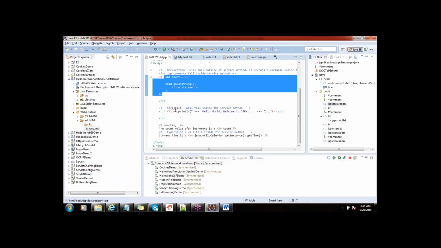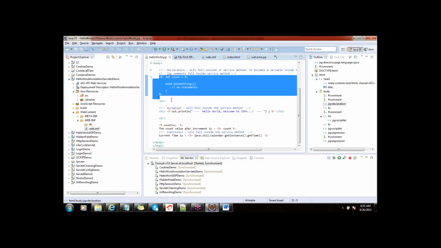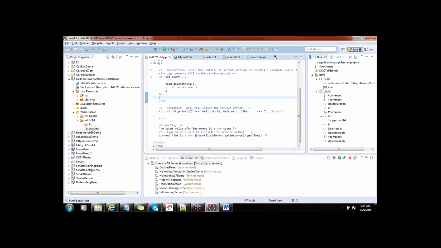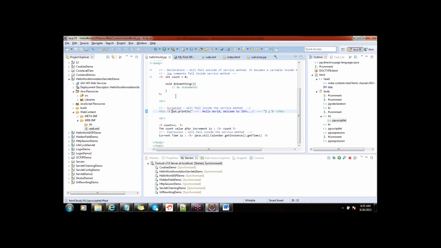The destroy method you can write here as well, in the Java code, I mean in the scriptlets. That is Java code, right? You can write inside this. Whereas with our servlets, we wrote the init method directly, so you can do that here because we can write Java code here.